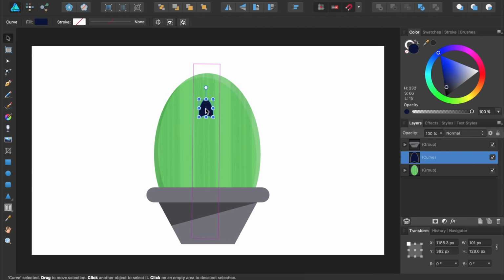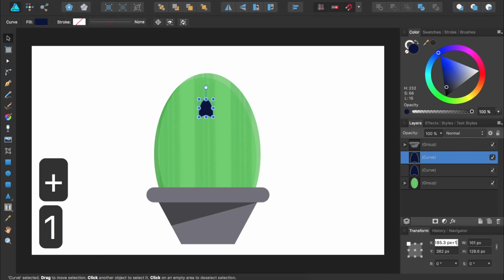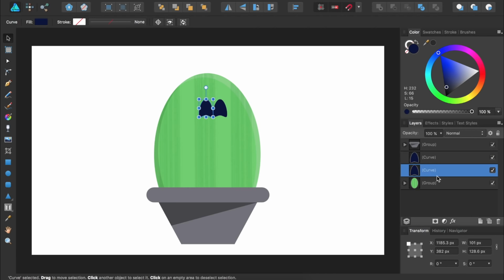Then we'll duplicate it, and move the duplicate 100 pixels to the right by coming to the Transform panel and typing in +100 into the x-axis. Then we'll select the original shape and move it 100 pixels to the left by typing in -100. Now both of these shapes are an equal distance from the center of the cactus's body. Next, we'll make the cactus's mouth.